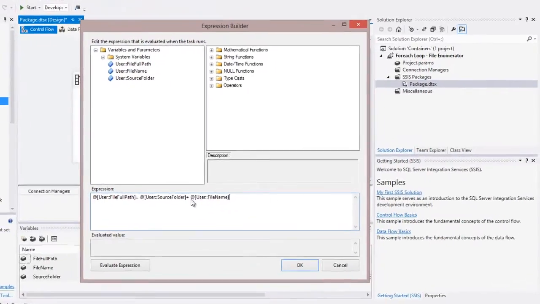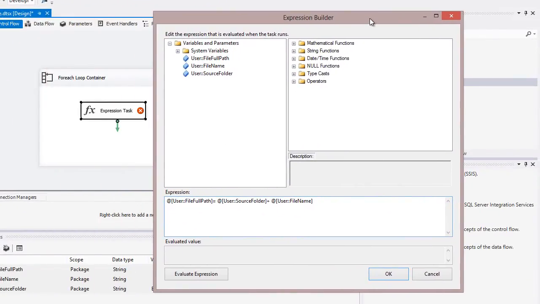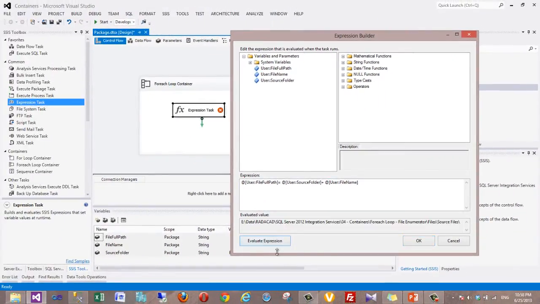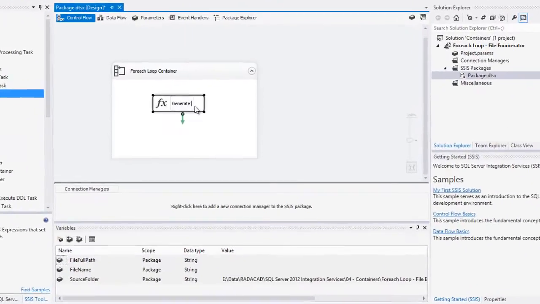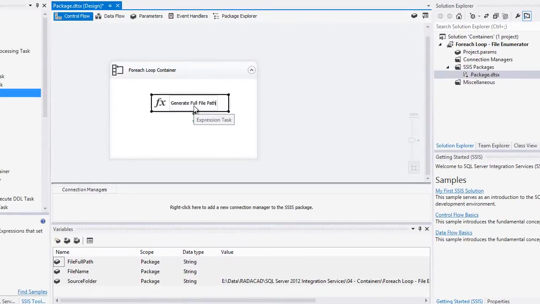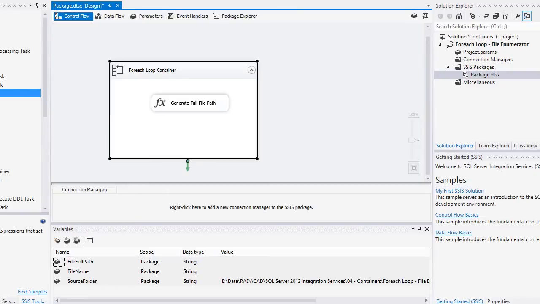As you can see, this expression task is quite useful. We have a list of expression functions here, and also we will have variables here. We can evaluate our expression and use it to verify how our expression will be resolved. Okay, I rename this as generate full file path. Then I put a data flow task here.